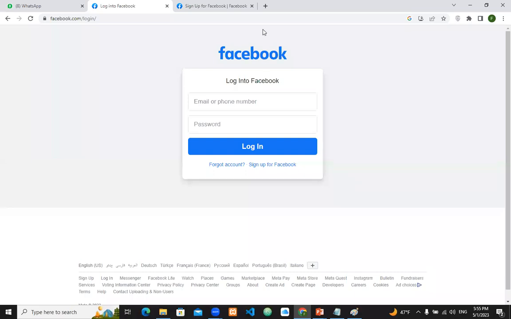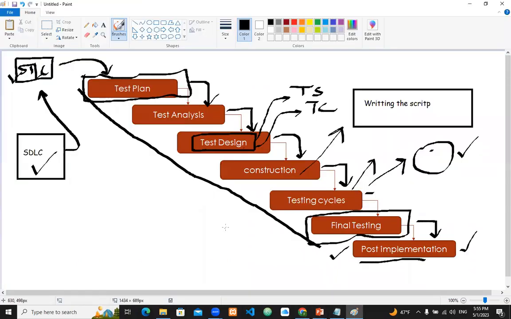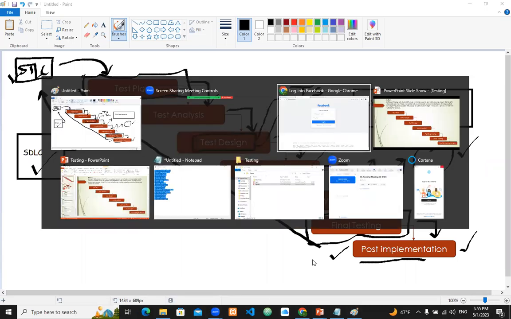Okay, let's check. Okay, guys, that was all about the software testing lifecycle. Now we'll move ahead. Back to our slides.